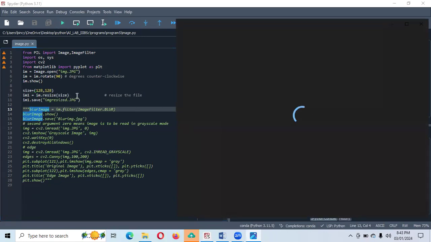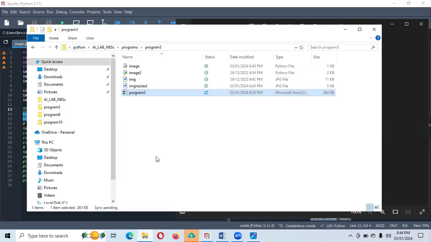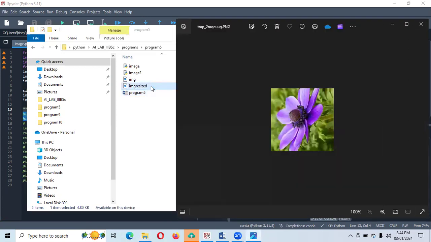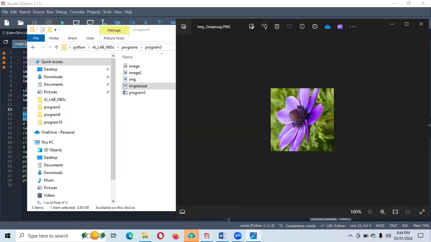First one is image rotation. This is image rotation. Now in the folder, the second option, that is resizing. After resizing, it will be stored as image_resized.jpg. We'll go to the folder and check whether it is present. Yes, you can see that this is the image_resized.jpg file. I'll just open this file. This is the resized image. You can see that the size has been changed. I'll close both these.